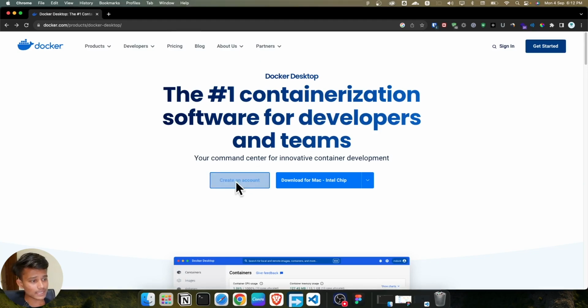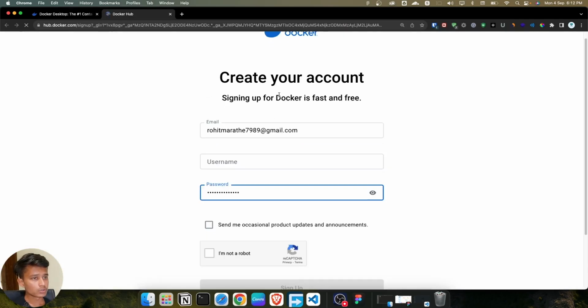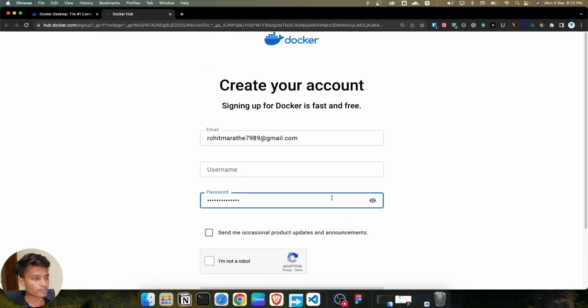As you can see, we have the option to create an account. You just have to click on it and you will be redirected to this page. Again, you have to mention your email ID, username, then password, and just sign up. In the username, I prefer that you use something like Rohit Marathe, like your first name and last name. You can put anything as per your need, but this can be more convenient.